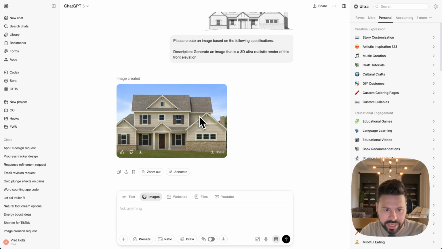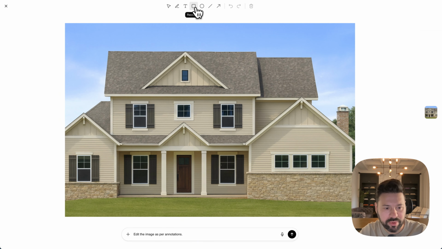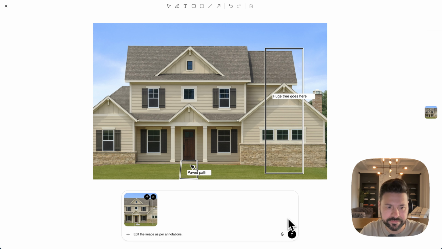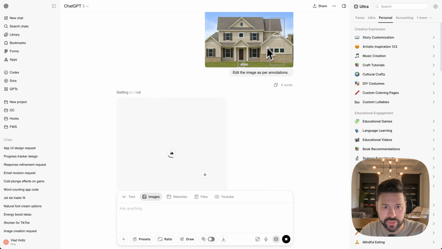So sometimes ChatGPT will generate an image and you want to make changes to that image. With Annotate, you can draw on top of the image to show ChatGPT exactly where you want the changes to be. So here I want it to be a path. So I'm going to write paved path, put an arrow here, and over here I want a really big tree, like huge tree. So huge tree goes here. So I'm going to press here, and now it's going to edit the image with those changes.